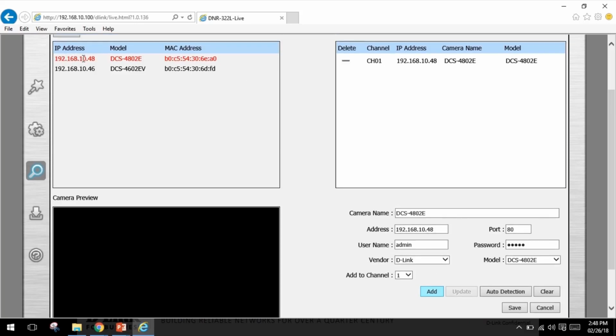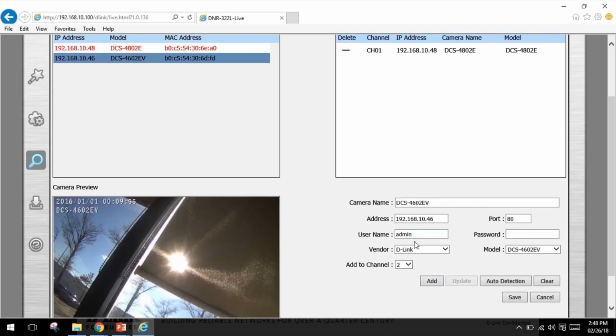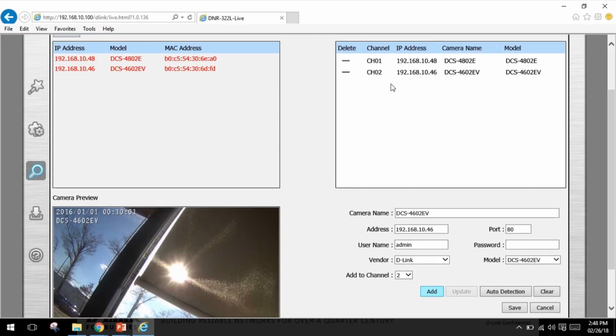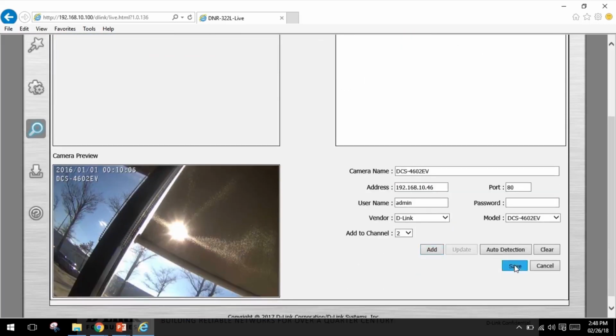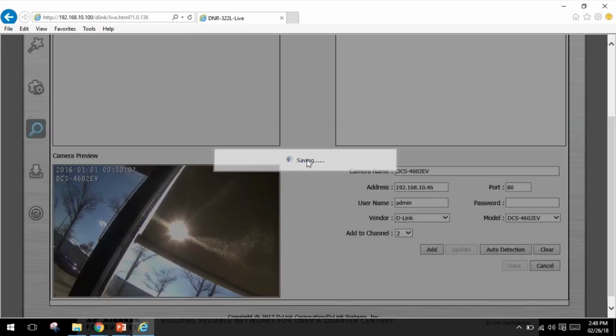So over here you can see the camera in red, so basically this represents that the camera is added. The other camera doesn't have any password assigned to it, so just simply go ahead and add them. And you can see the two cameras appear under the camera list. Go ahead and save it.